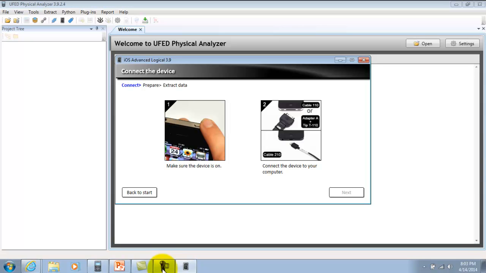It's just telling you please to connect the device. As you can see, the next is not highlighted as the device is currently not connected. So what we do is we go ahead and connect the device. Once the computer recognizes the device, the next will be highlighted so you can go next. There we go. Then we'll click next.